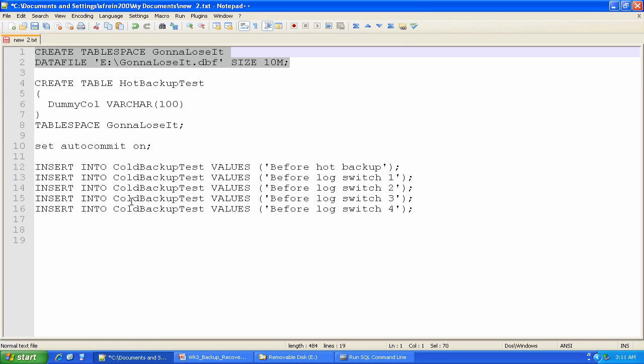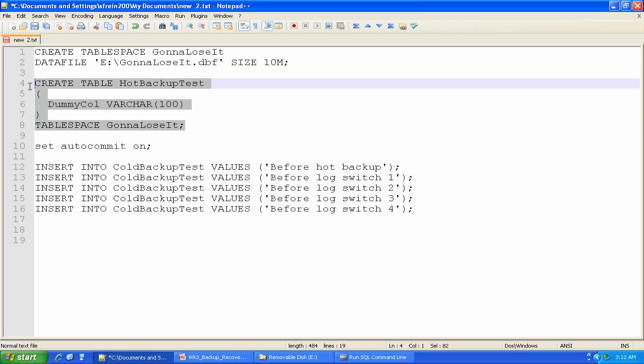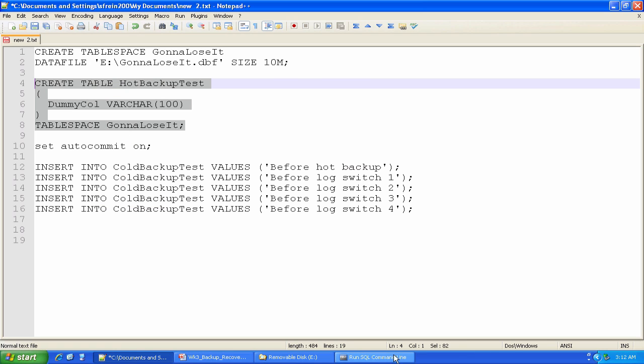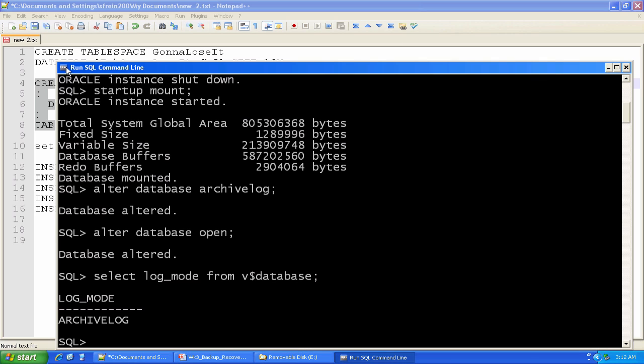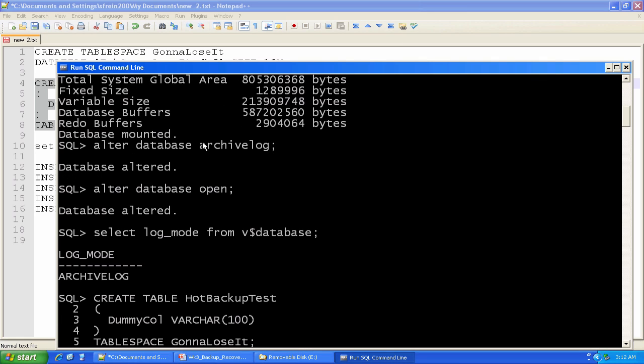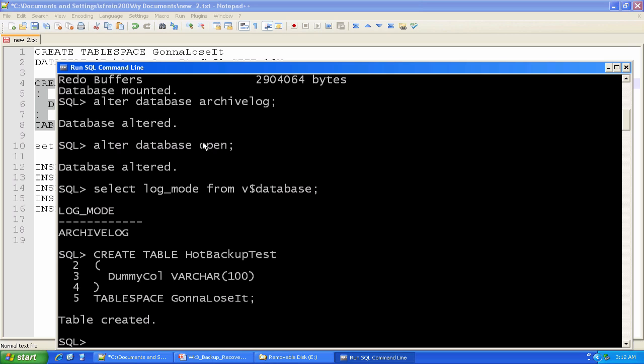I'll take the code over here. And I've already created this tablespace. That's just here for an example. So I'm going to create a table called hot backup test. Got one column in there, I'm going to call it a dummy column. And I'm going to make it in this tablespace, gonna lose it. So now I have a table created in that tablespace, gonna lose it.